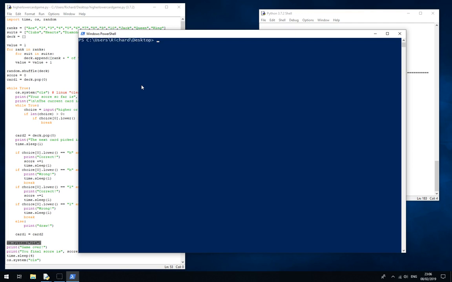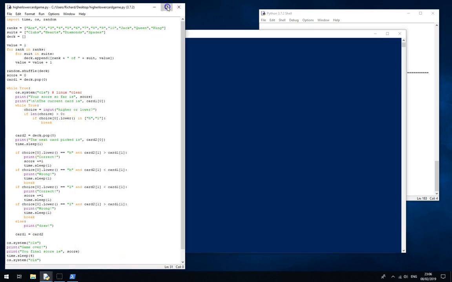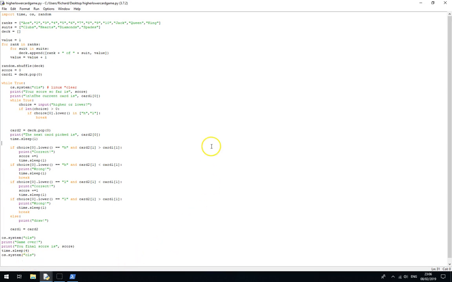Right, there you go. Let's just leave that full code up there for you at the end. Let's just make it nice and big. And there's a nice, simple higher or lower game.